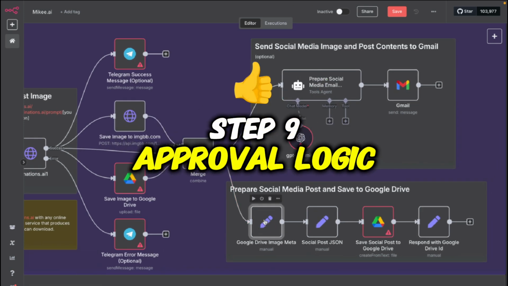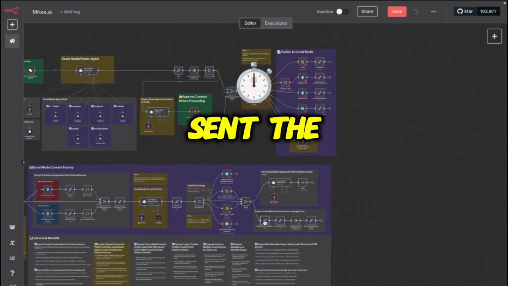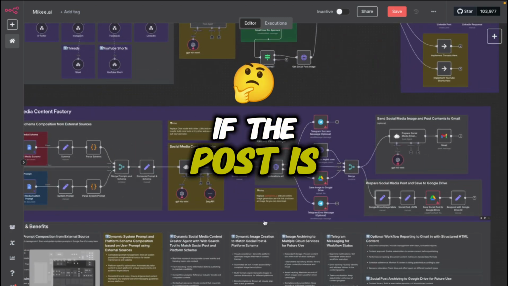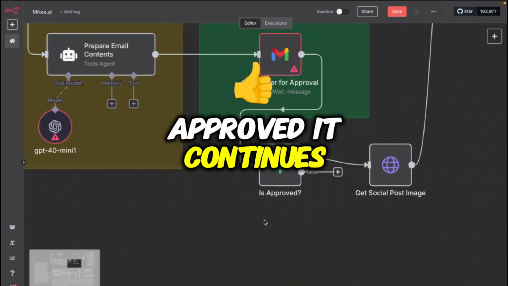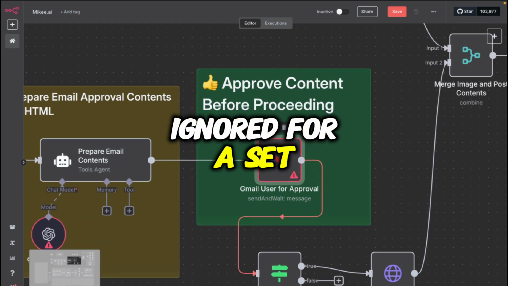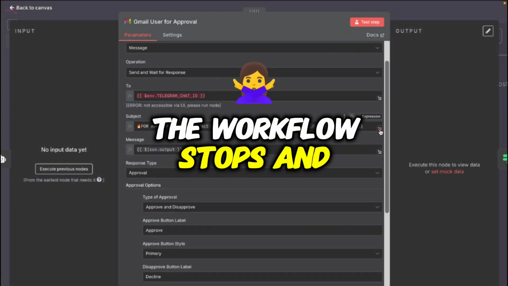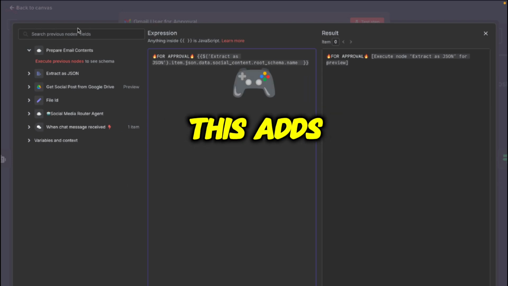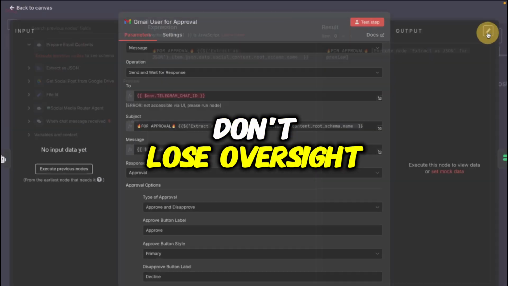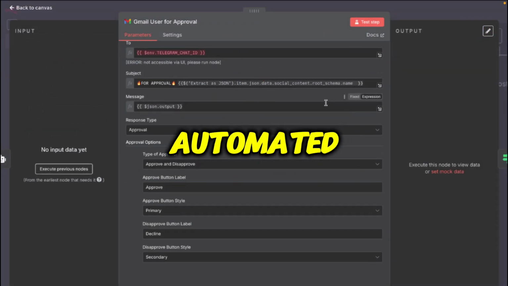Step 9, approval logic. Once the email is sent, the workflow waits. If the post is approved, it continues. If it's declined or ignored for a set amount of time, the workflow stops and logs the event. This adds control. You don't lose oversight, even though everything is automated.